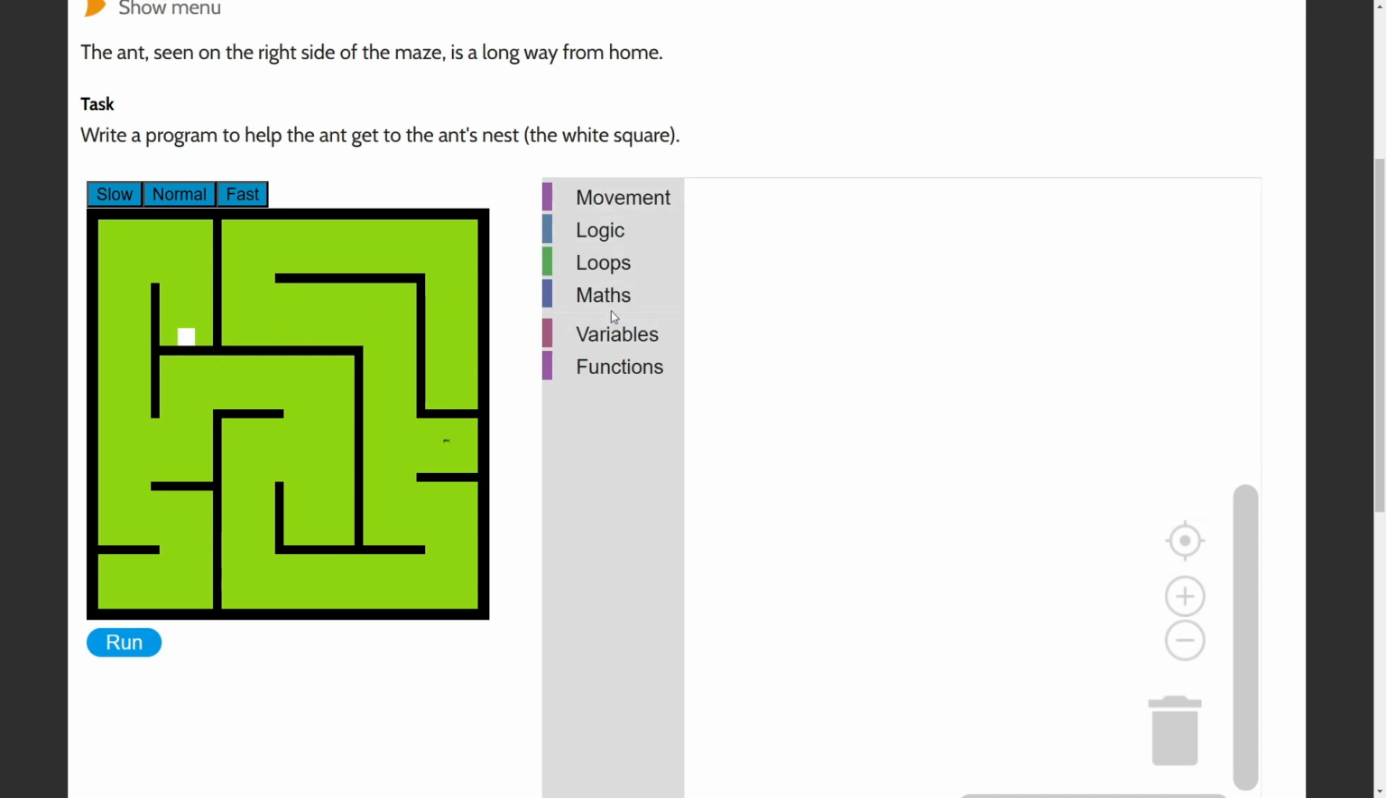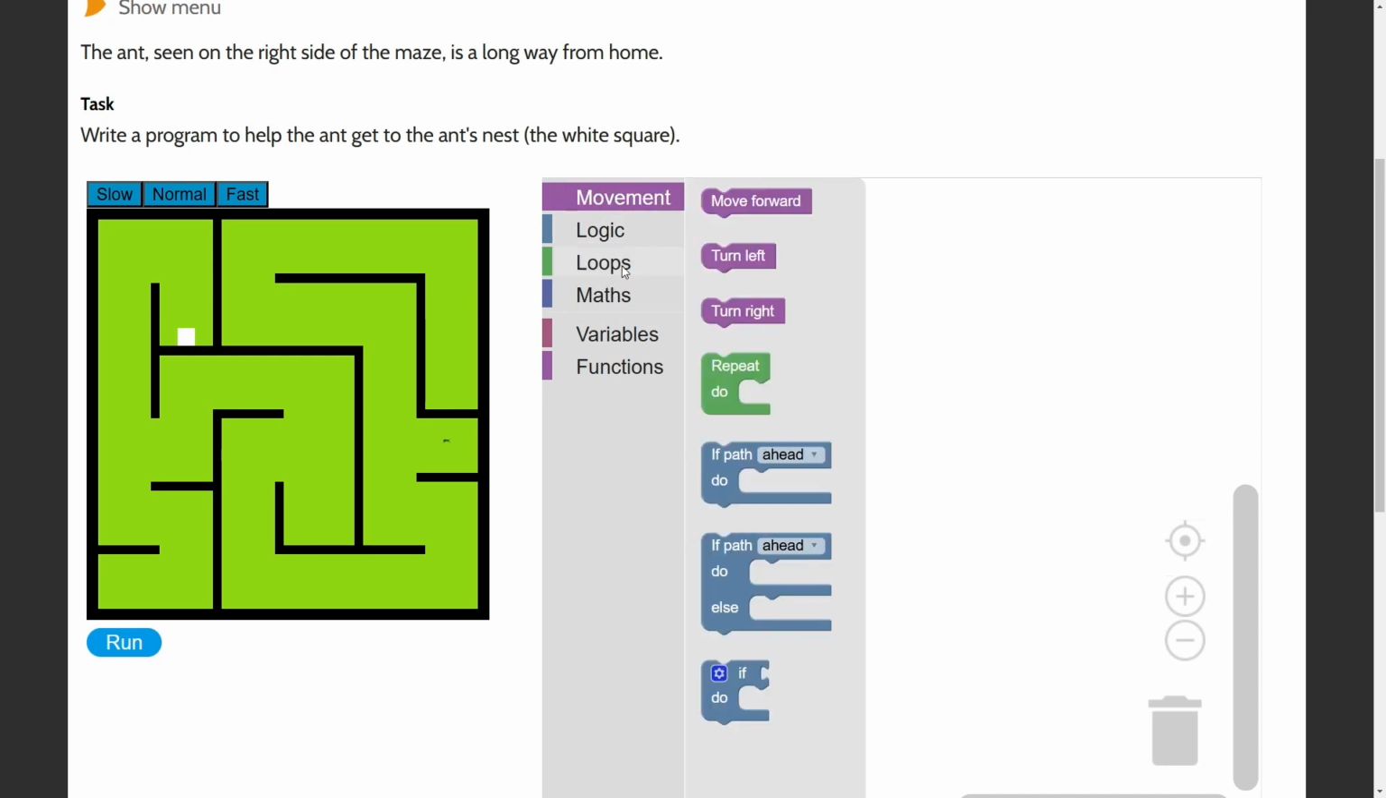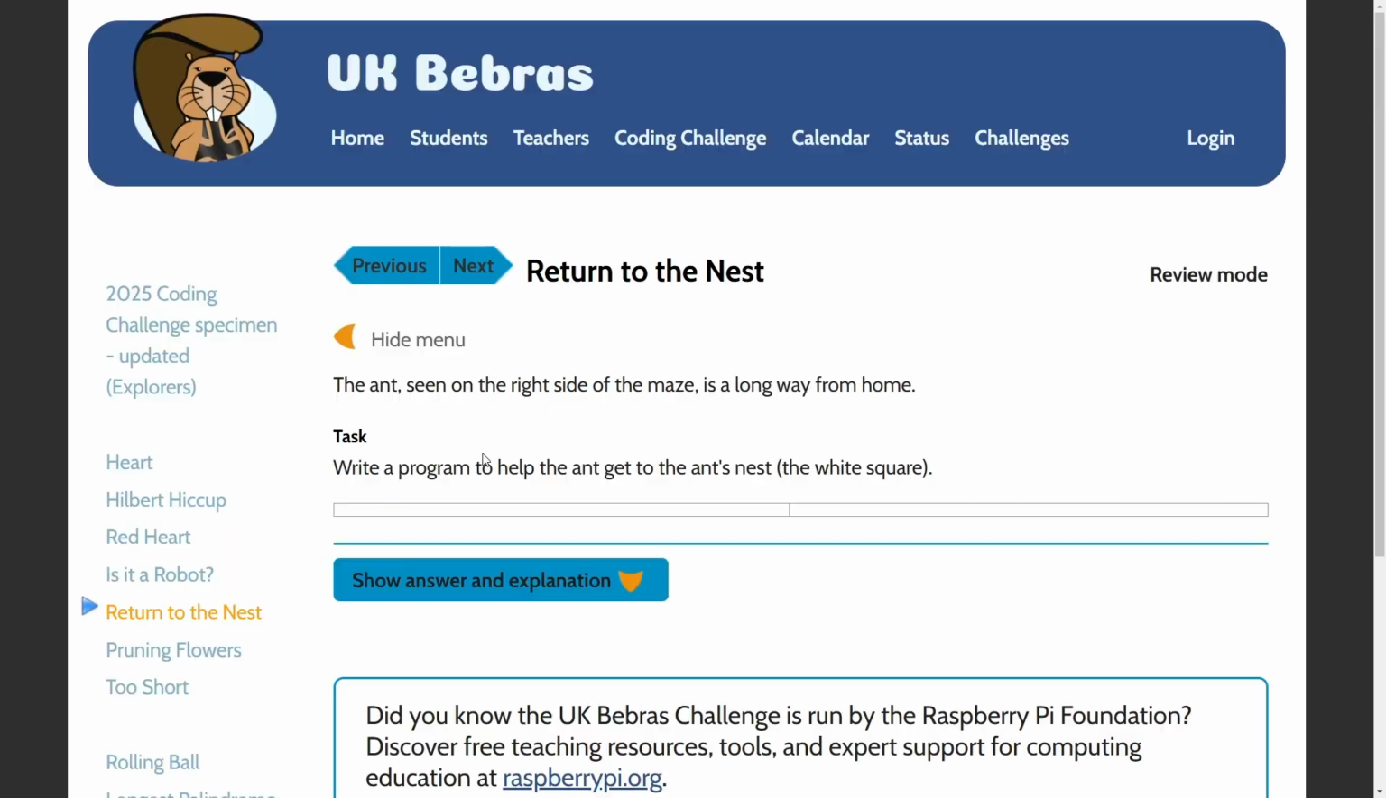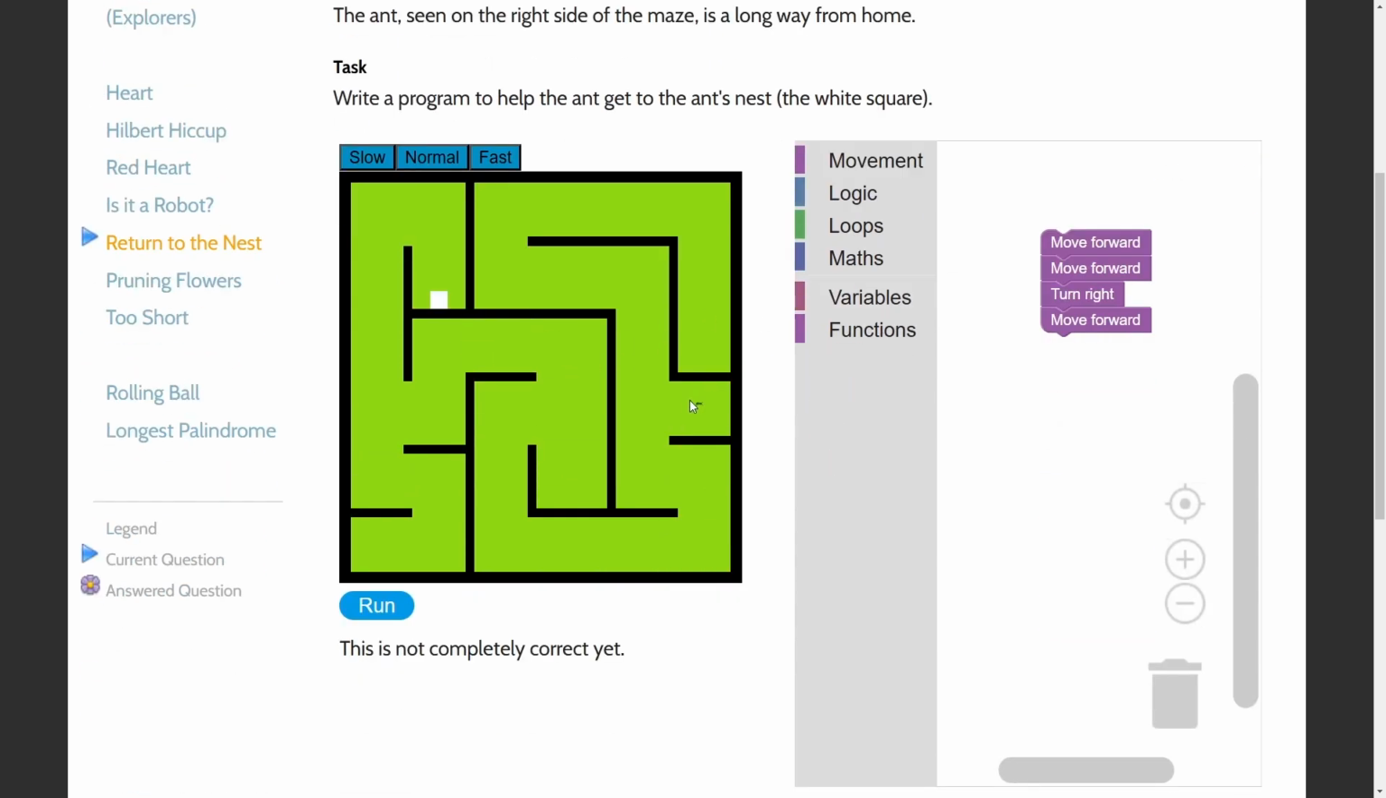So these tabs, most of them we have seen before. We've got movement, and this allows it to move in certain directions. We can turn right or left and then keep moving. Let's just see. You can set the speed when you run the program. Let's set it to slow. So it's going to move forward twice, turn right, and then move forward.